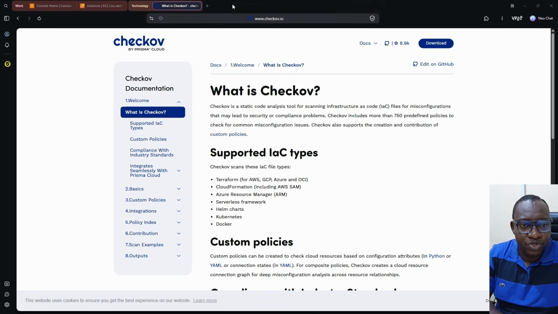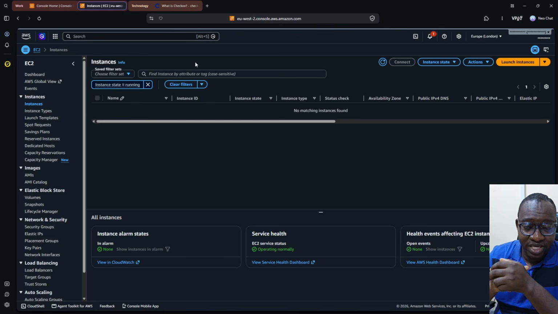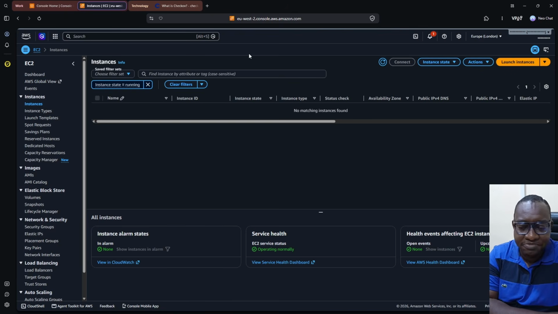So first of all, we're going to go to AWS. We're going to set up an EC2 instance to install Checkov and to start the IaC scan. And of course, we're going to be using some examples that are not too technical, just to give us an idea of what Checkov is able to do. And we're going to be looking at some Checkov options, flags, and all of that.